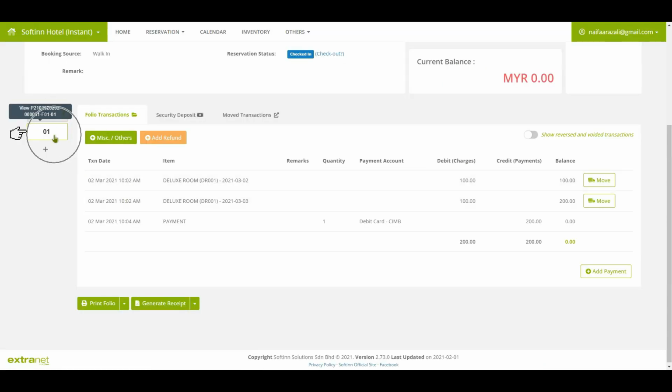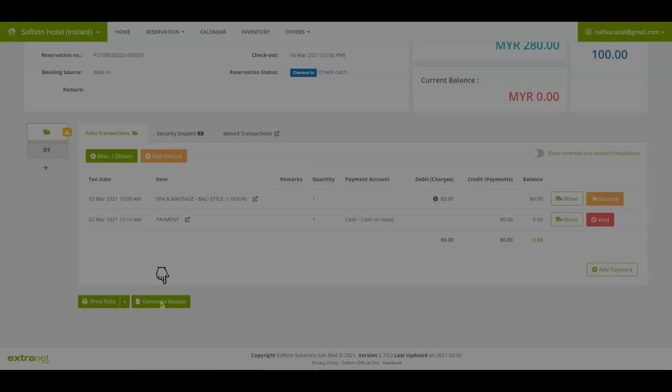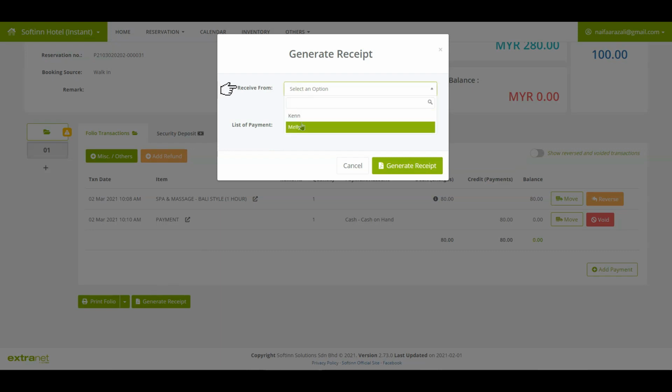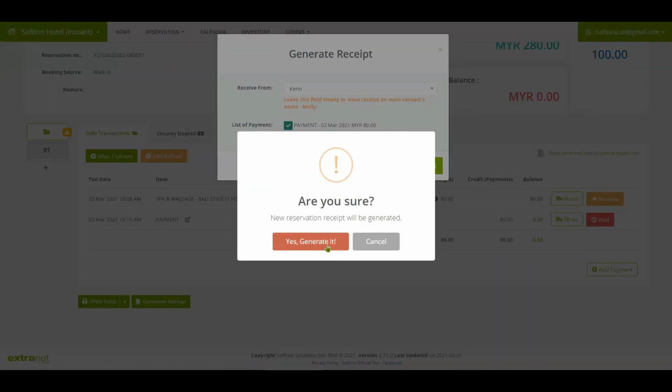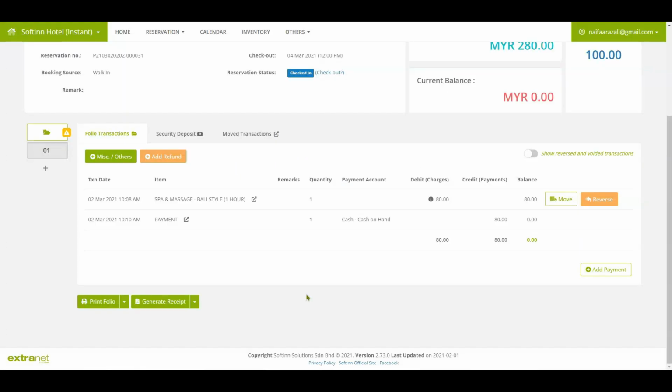Let's proceed to generate the receipt for the subfolio. Click on the Generate Receipt button. Select Ken name. You can tick the list of payment. Click on the Generate Receipt button. The receipt for subfolio will be under Ken's name.